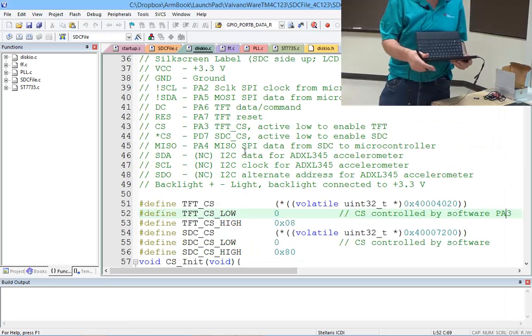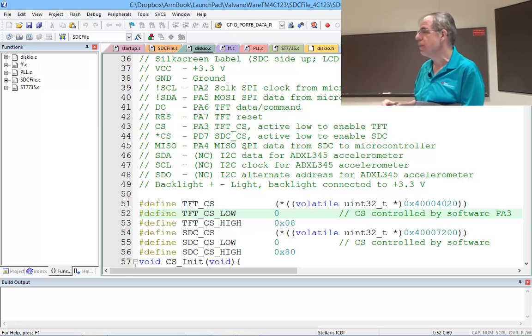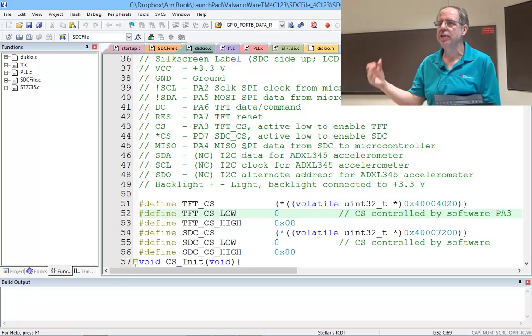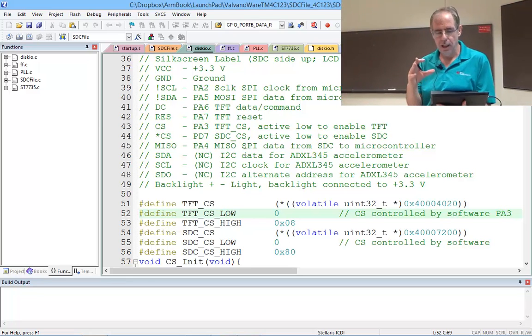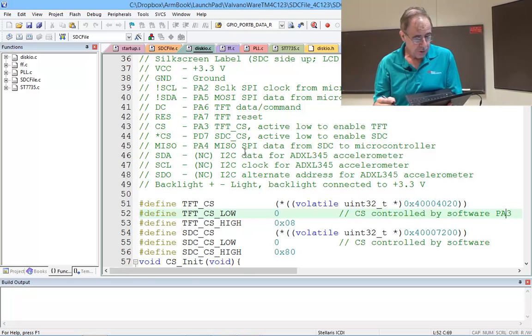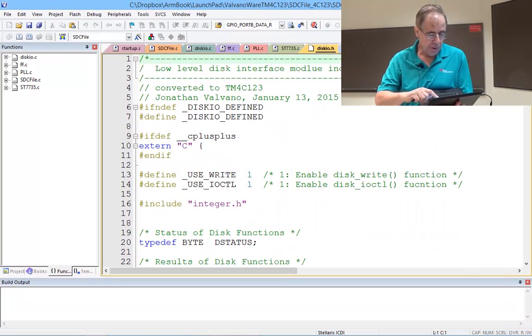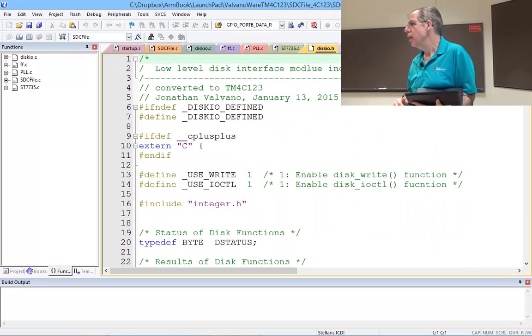All right, so there are 2 SD card projects. One has a file system, one is low level. The one that has a file system also has the low level. So what I'd like to show you is disk.io.h. And you remember why this was the fun file to create?